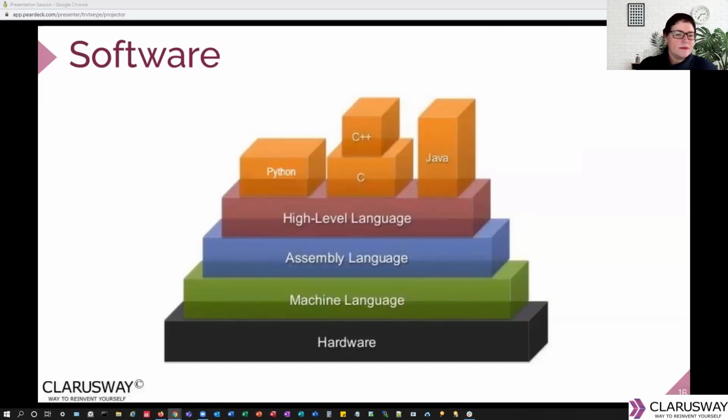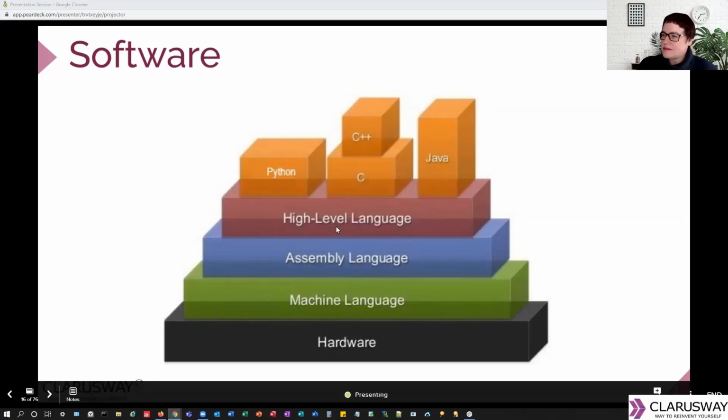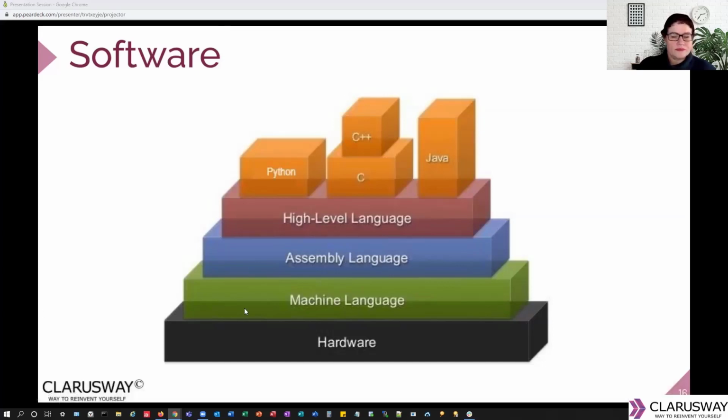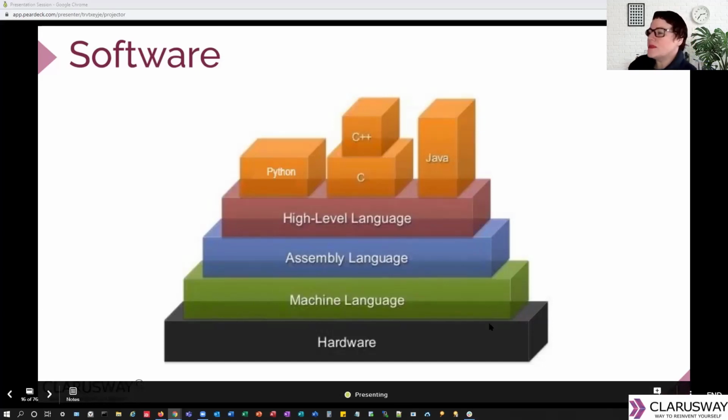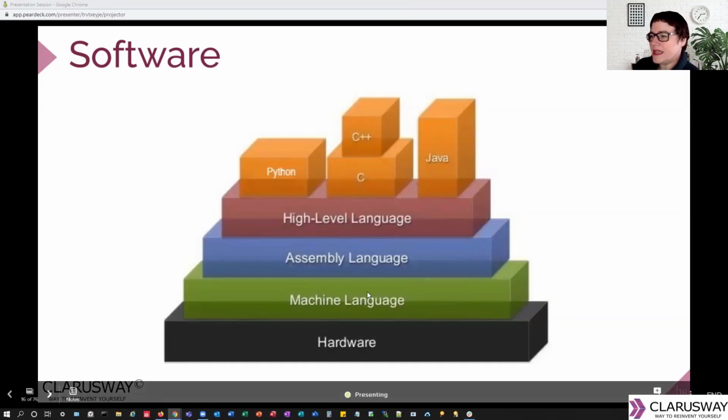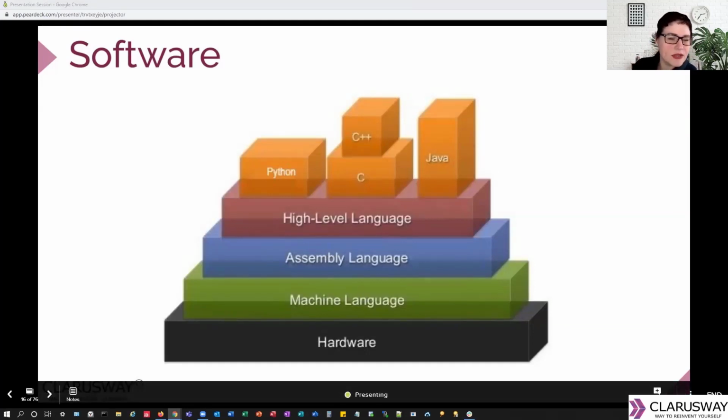So the middleware between the zeros and ones that we talked about in the last class and the high-level languages are these, our assembly languages, our machine languages. More specifically, our machine language here, that is the binary that we discussed the other night. And then the assembly language actually is our interpreter there.